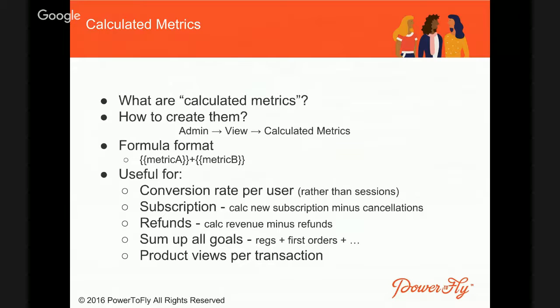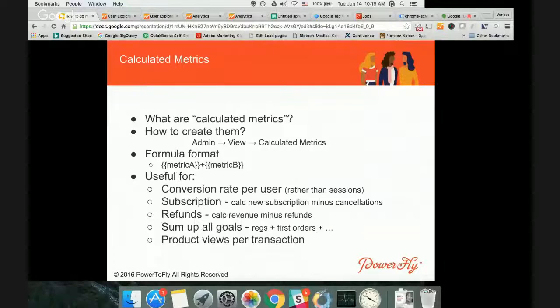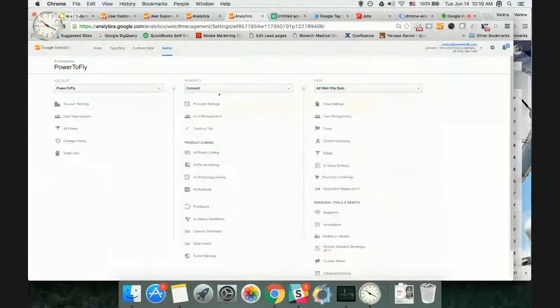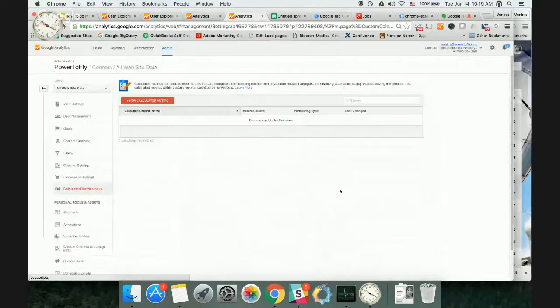If you use calculated metrics, though, you can do this real time. You just create the formula and it's there calculated for you automatically. No need to download. So how do you do it? You do it again. You have to set it up in the admin panel under view. So let's go under admin. We are here under view now, and you see calculated metrics.